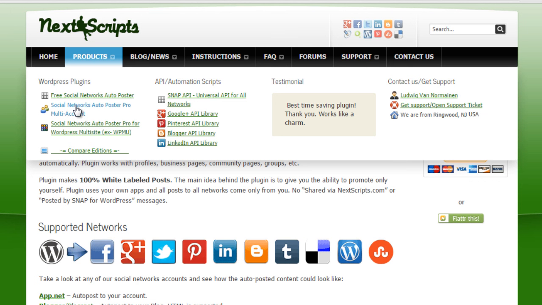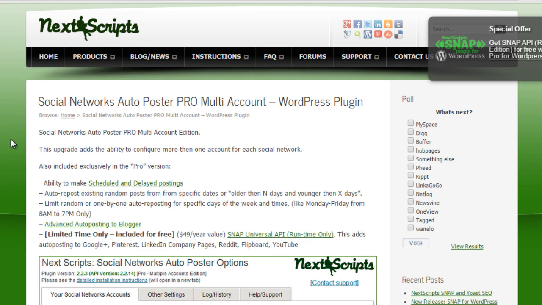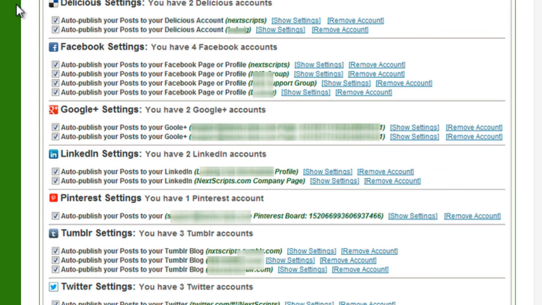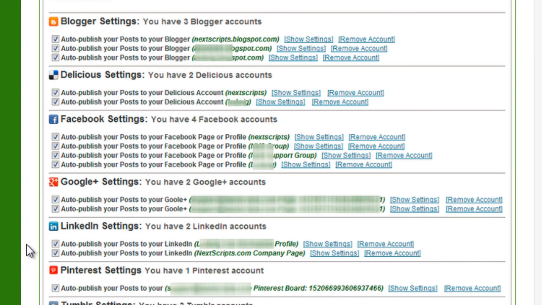this one here. So for those of you who use multi-site, of course, you can use this here. But for the majority of you, you're going to use this one here. Now, this software is very, very powerful. It can help you post and auto-publish your posts to, as you can see, Blogger, Delicious, Facebook, Google+, LinkedIn, Pinterest, Tumblr, Twitter, and WordPress. So if you wanted to just do away with Hootsuite, you could do that.